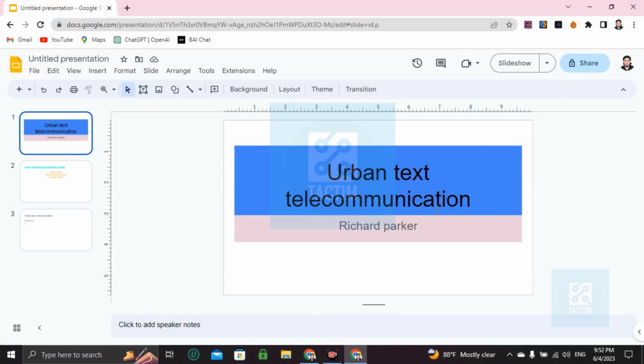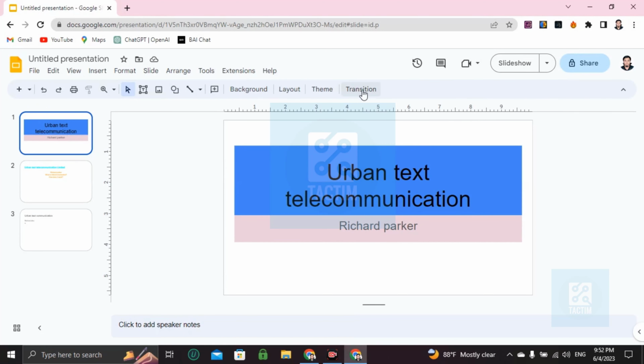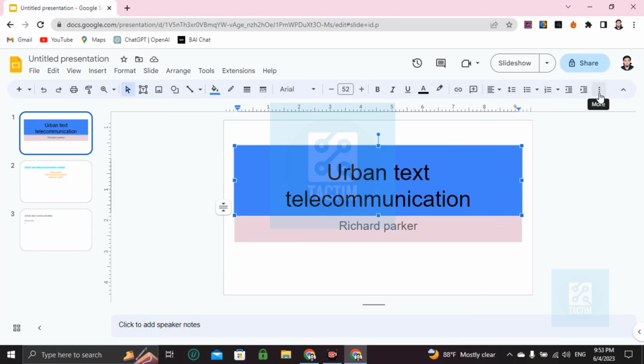Now if you want this text to appear one by one, just click on this text and you will find a three dot icon here. If you don't click on the text, you will not find the three dot icon. So if you click on the text, you will find the three dot icon. Now click on this and you will find Animate.